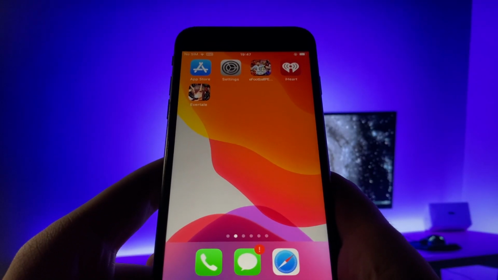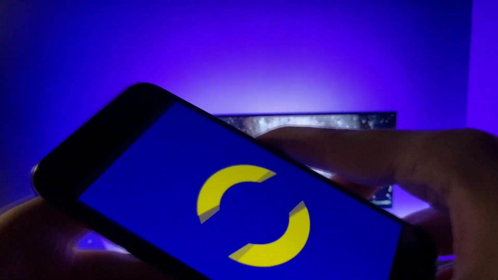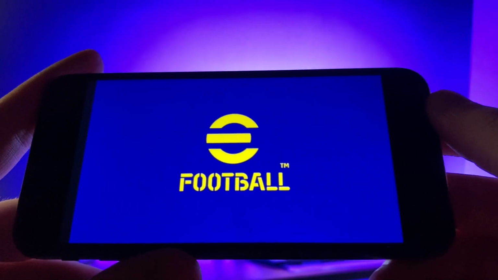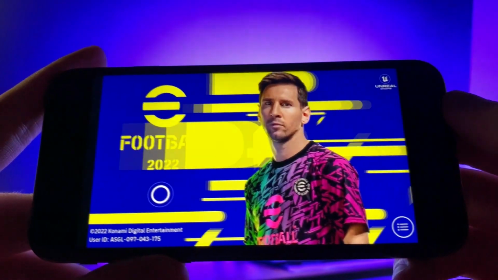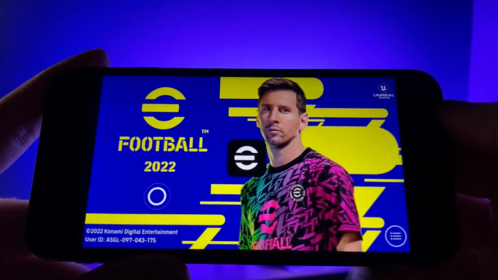Get the PES 2022 mod on your device. So let me just open it up right here and show you guys how it works. Let's give it a minute for it to load, and you guys are going to see the magic. I mean, this is insane.